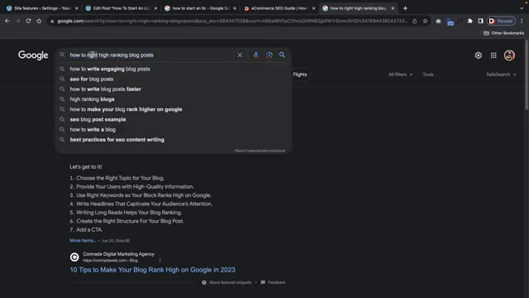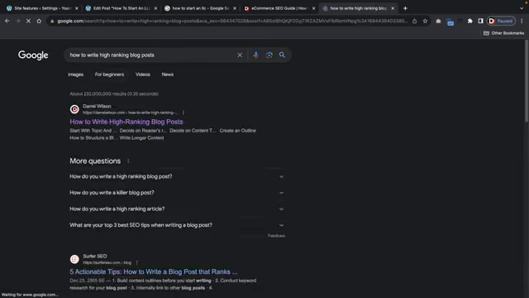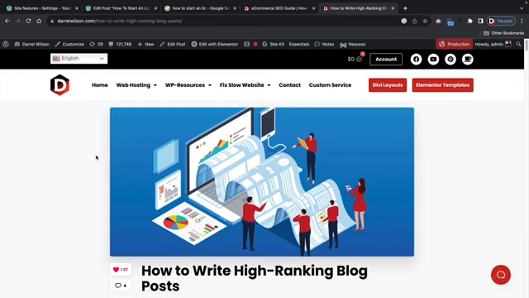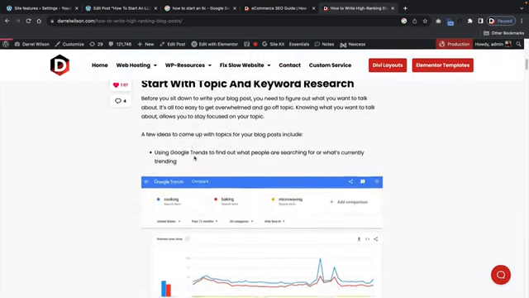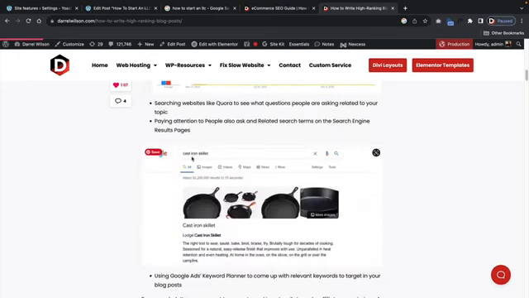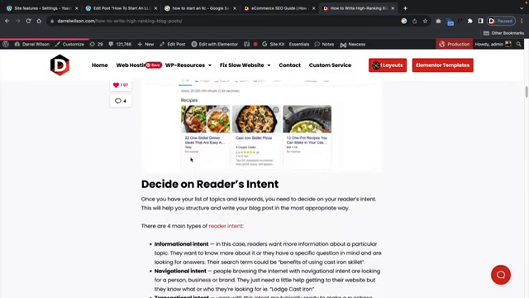Now, if you go to Google and type in how to write high ranking blog posts, I am ranking number 1. So we are ranking number 1 for how to write high ranking blog posts. And if you click on this article and read it, you will learn the secrets of how to write high ranking blog posts. In this article right here, we give you a lot of information, what to include, things to talk about.